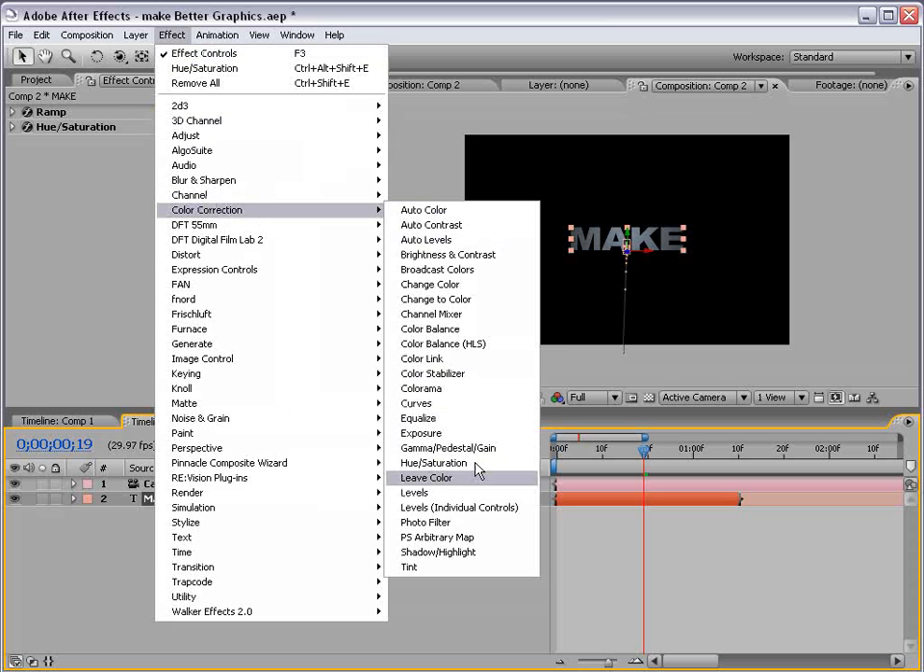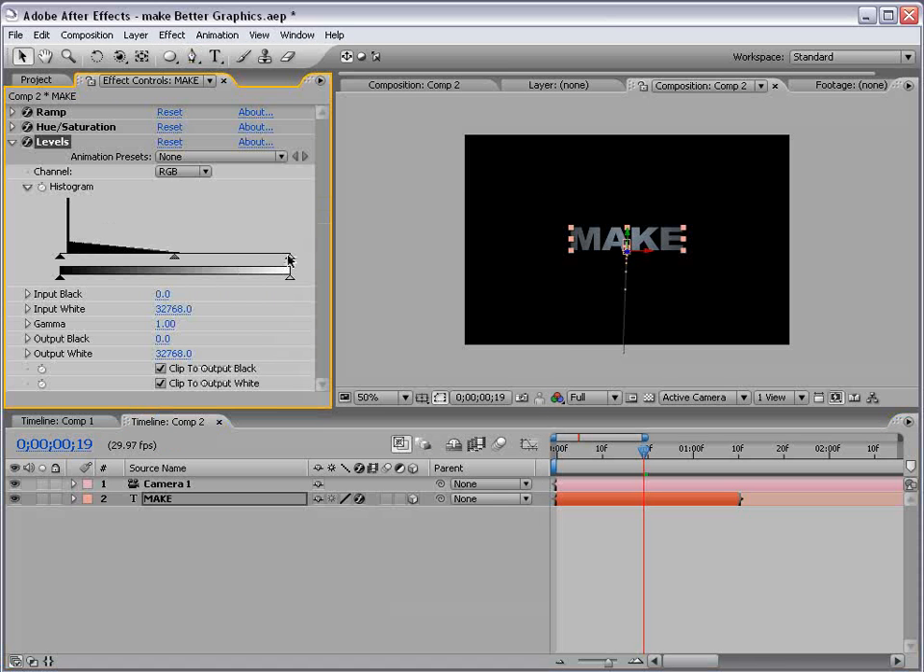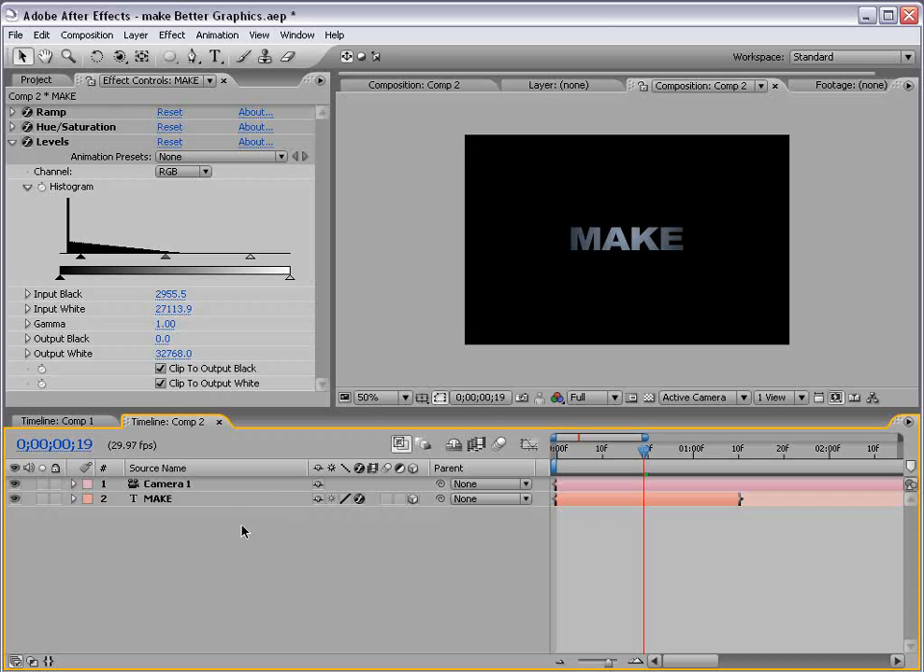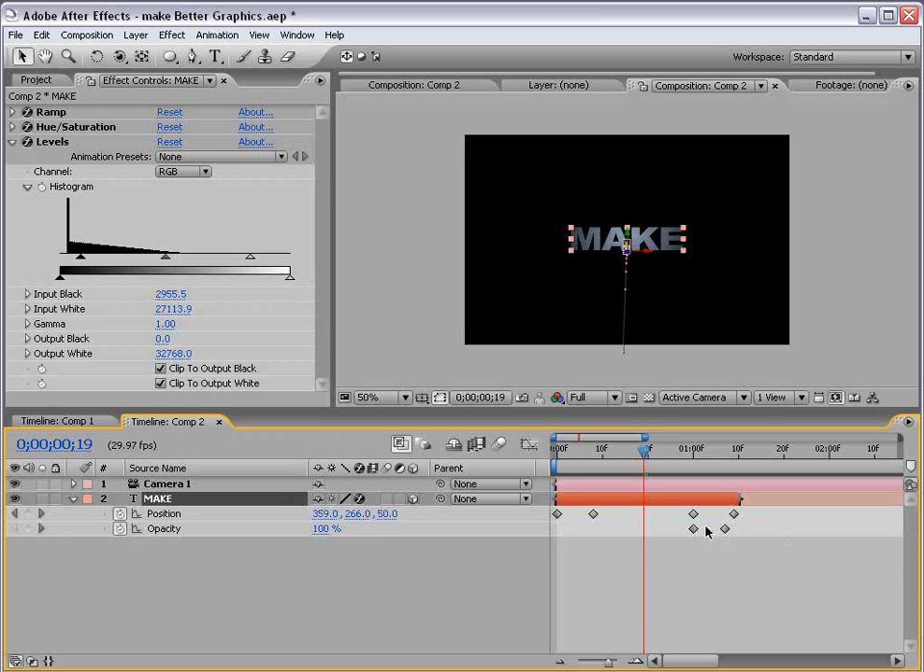Color correction, levels, and just give it a little more contrast if you'd like. So that looks pretty good. Now, let's go ahead, hit U on the keyboard, that way you can see the keyframes.